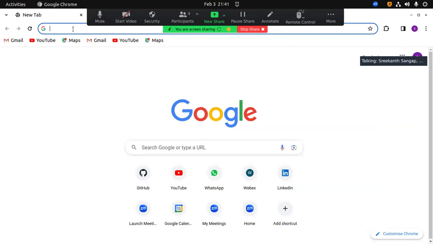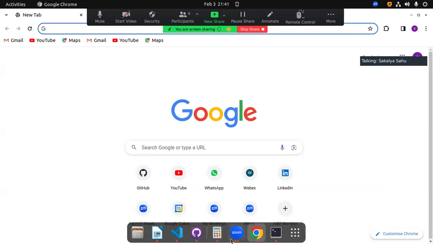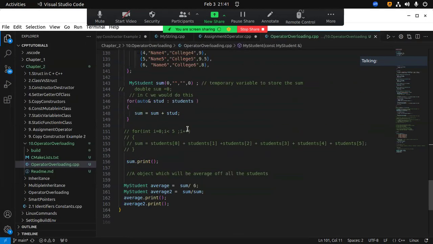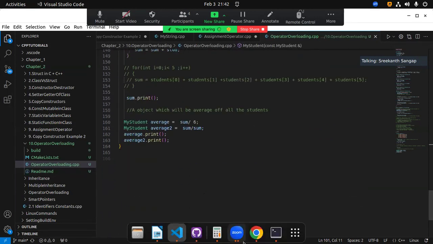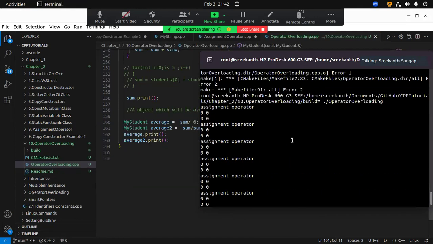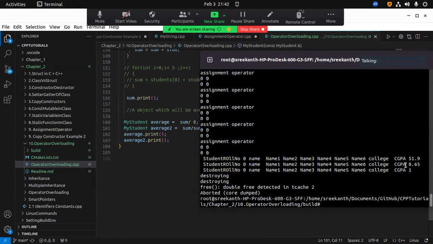Sorry, that only the copy constructor one? Yes, you have created that copy constructor, right? I created the copy constructor, I assigned it, so I copied the contents also into it. So let's see what has happened. Assignment operator. It got printed. Same thing it is freeing. I'll come back to where it is causing some issue.